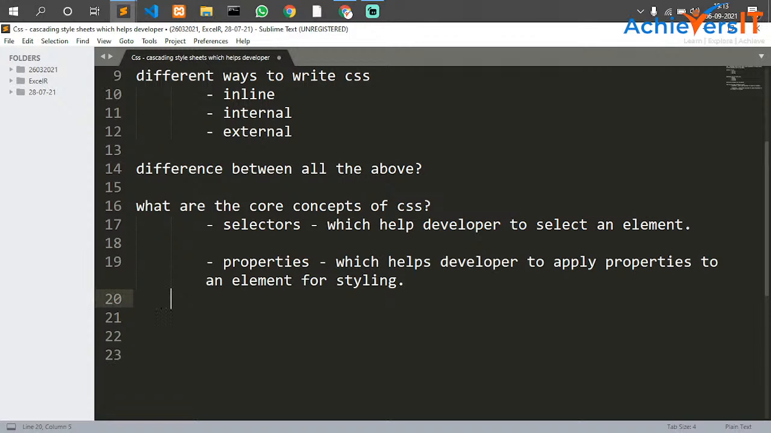Now, how many different selectors do we have, and what properties do we have? We'll go step by step. How many selectors we have, as well as how many properties we have. We have a lot of properties.